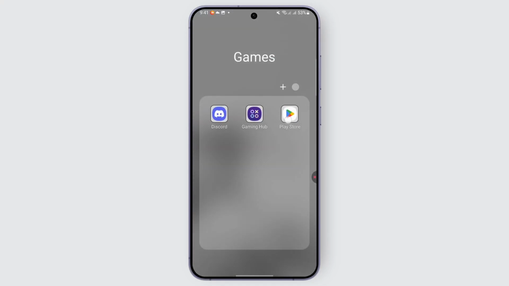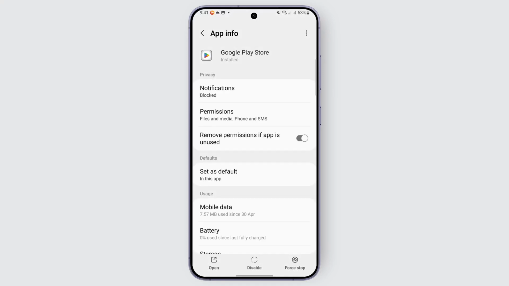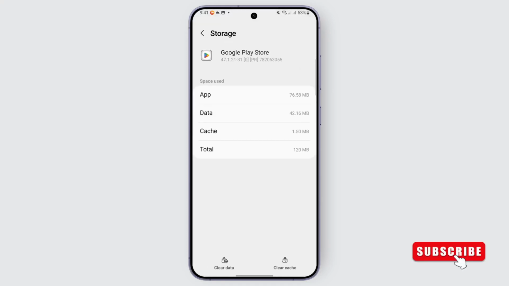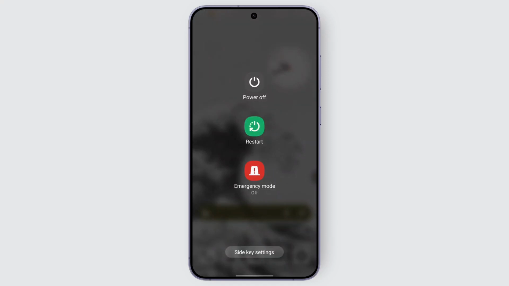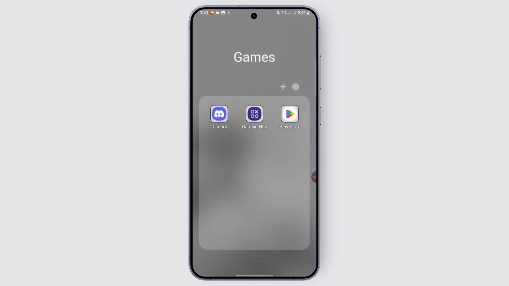Otherwise, you can try clearing the cache of your application. For that, long press on Play Store, go to the info section, and once you are there, go to storage, and from storage go ahead and clear the cache and then clear the data if necessary and restart your device after that and see if the Play Store is back on your Android device or not.